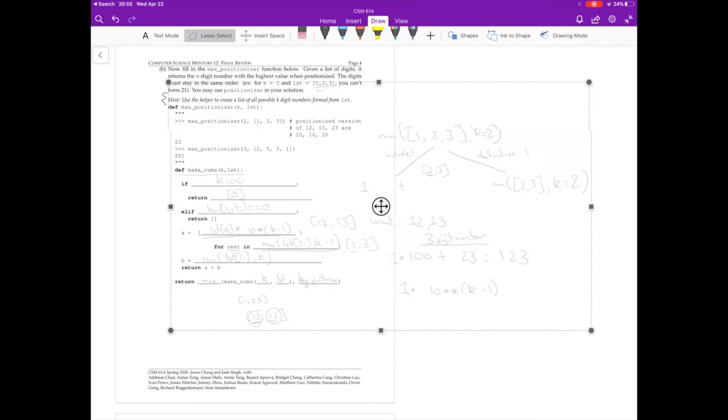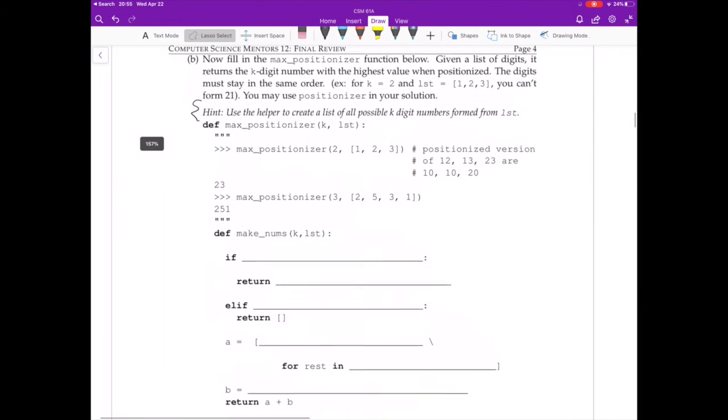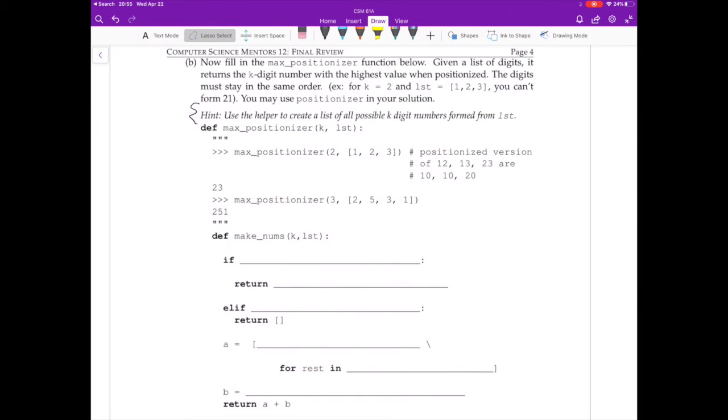Okay, so now we're filling in the max positionizer function, which takes a list of digits and returns the k-digit number with the highest value when positionized. The digits must stay in the same order. Example, for k equals 2, you can't form 21.